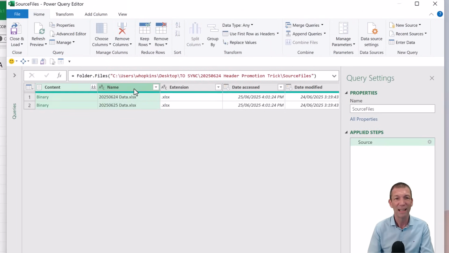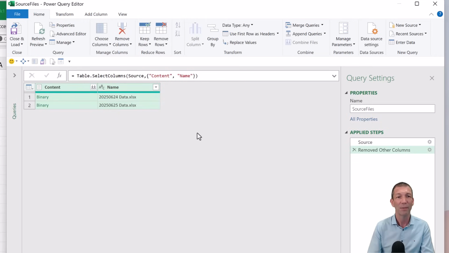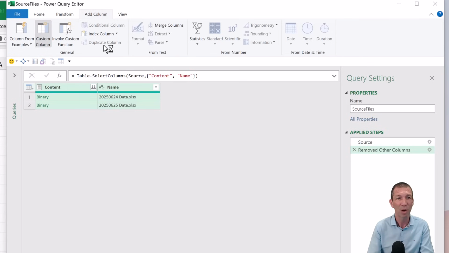And I only need these first two columns. Remove other columns. Okay, so that's basically what I need. And rather than clicking the combine, which triggers those helper queries, personally, I like them. I know some people don't. Let me know in the comments your thoughts. I find it useful. Okay, but I'm just gonna go add column, custom column.